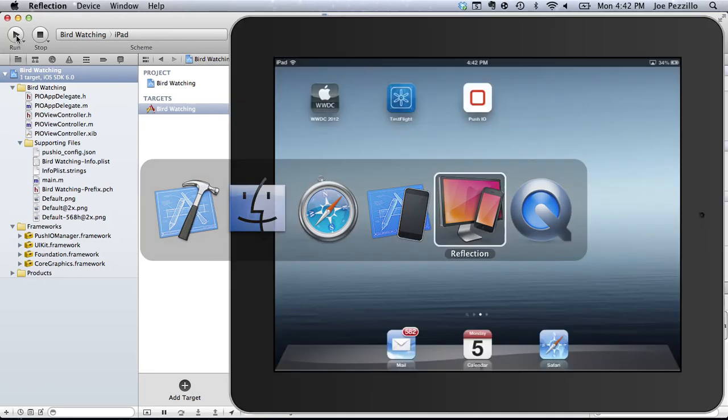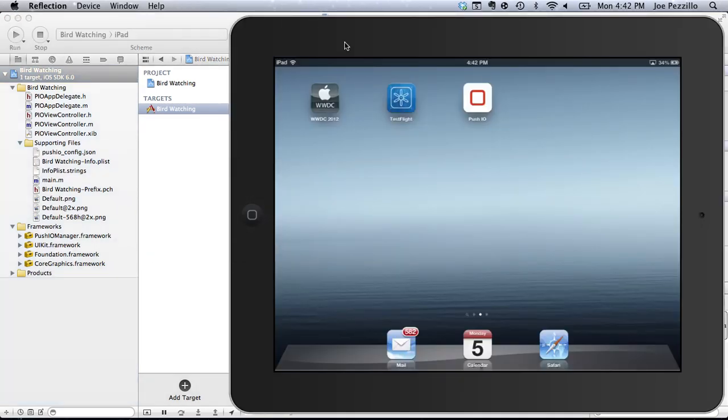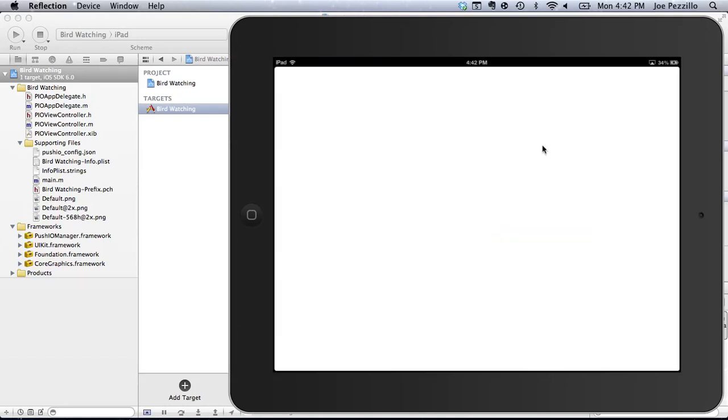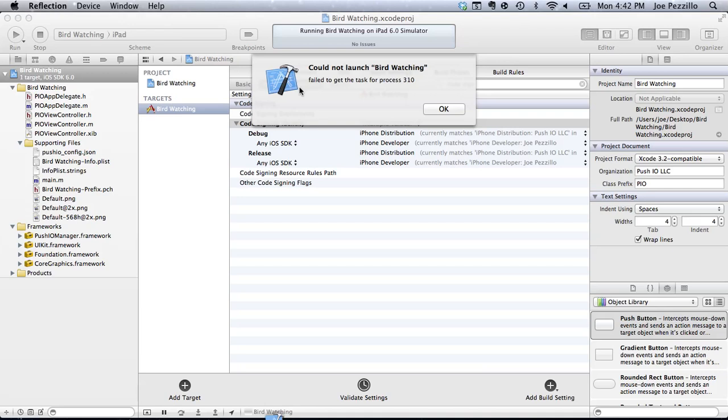And we'll bring up the reflection here to see that. It'll take just a moment. There's the app. It comes up and it crashes right away. And over here in Xcode, we get this message that says, could not launch birdwatching, failed to get task for process, whatever process number it is. Now don't worry about this. This is actually fine. It's normal.